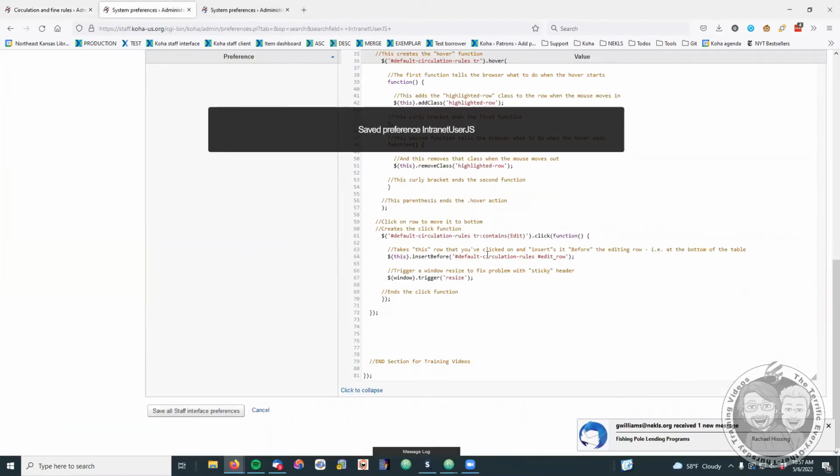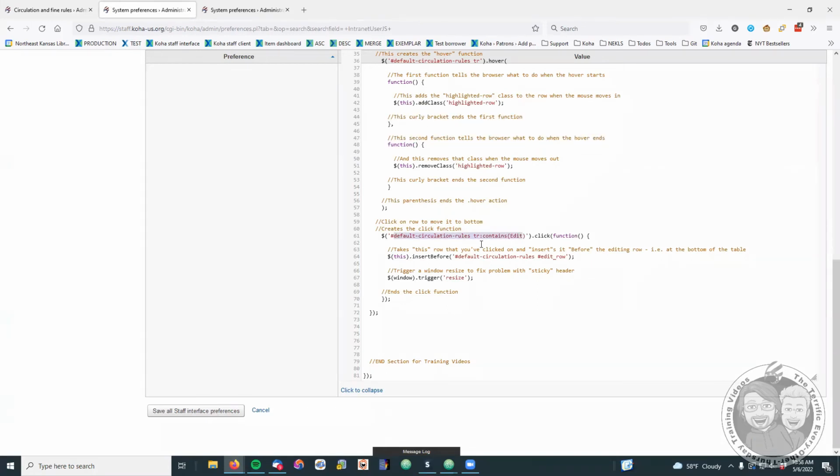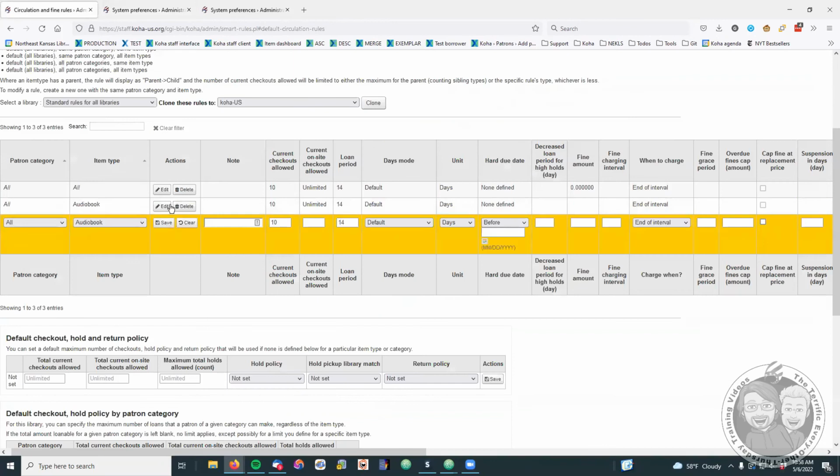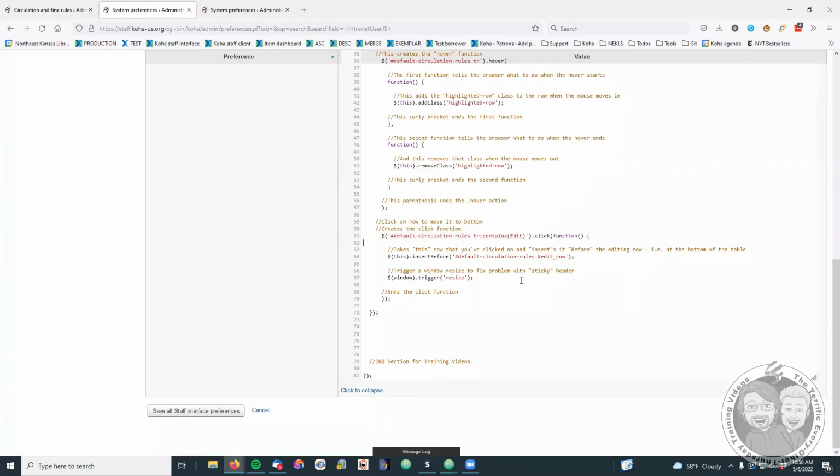And this is another one that's pretty simple. The way that I identify the rows is I say any row that has the word edit somewhere in it, and they all do, because they've all got this button here that says edit. Any row that contains the word edit, when you click on that row, it's going to take this row and insert it before the edit row. And in this case too, I trigger a window resize, because sometimes I've found that when you move the rows around, the table header gets a little wonky when you're scrolling. So this just eliminates that problem.